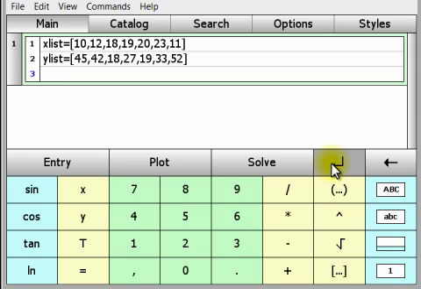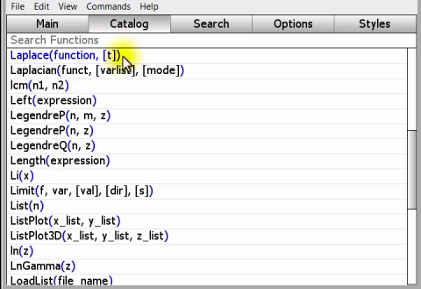Once you have an X list and a Y list in place, the only thing to do at this point is to use the listplot command. The listplot command allows you to plot data and defaults to a scatter plot, although a histogram and box and whisker plots are possible. To find the listplot command, go into the catalog menu, go down, and you'll search through the L's until you arrive at the list plot.